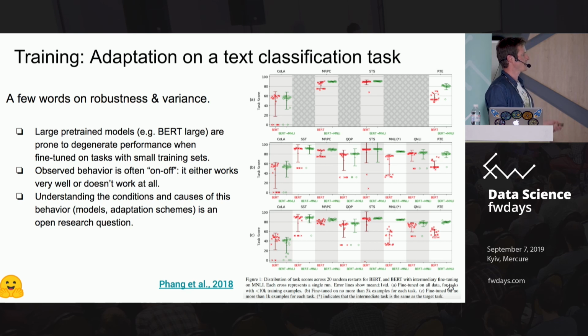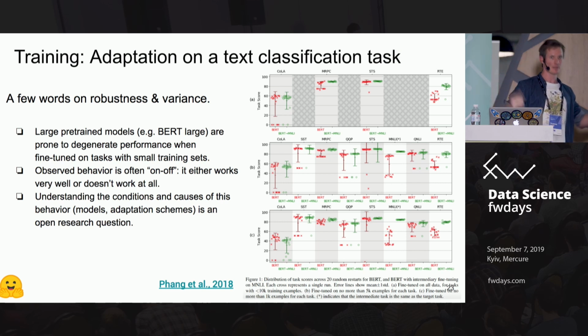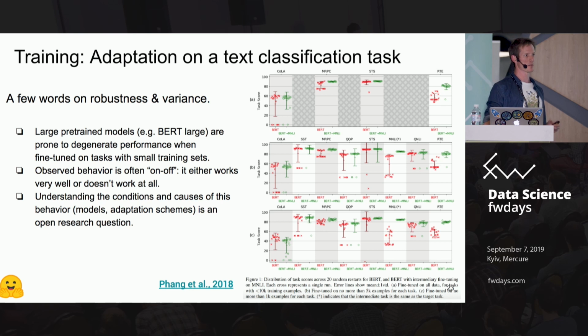So this thing is still not really clearly understood. One of the reasons, in my mind, is that these models have a lot of capacity. They're just very big models, so sometimes you have too many parameters and you can overfit something on your training set.